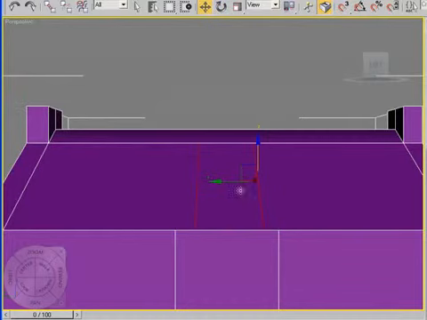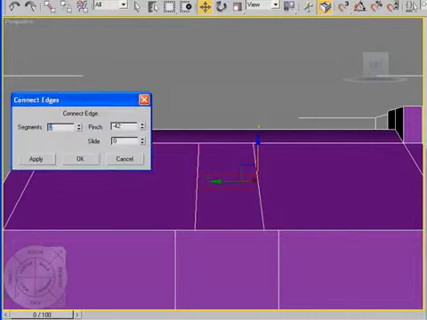And now, since those two are both still selected, because I know that because they're red, I'm going to go back to Connect. I have two segments again, so I'm going to control the pinch. I'm going to bring those down a little bit lower on the roof. Maybe to about right there. I'm going to hit OK.